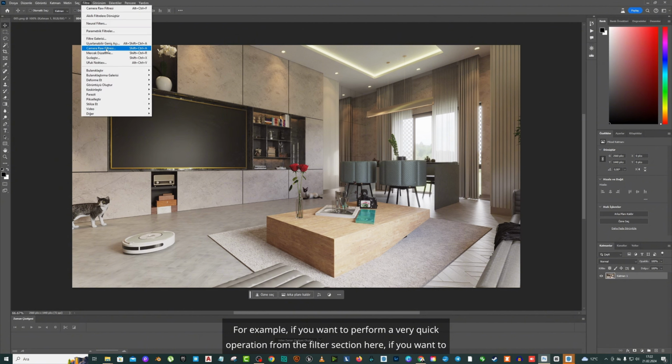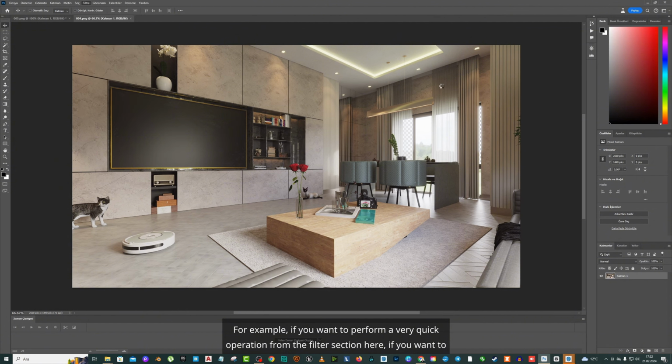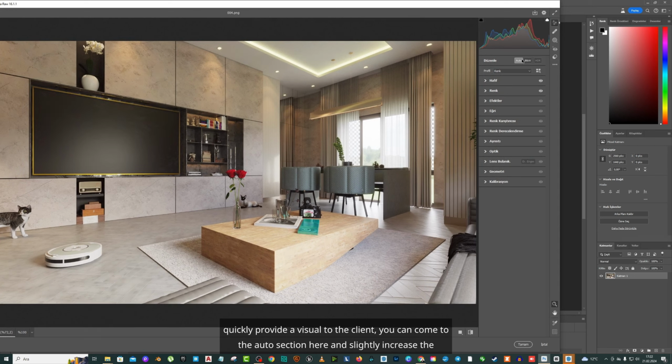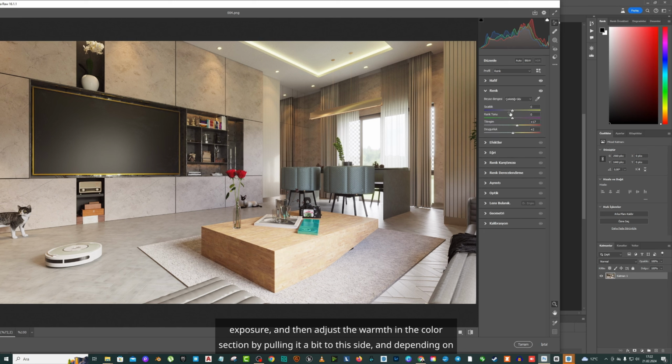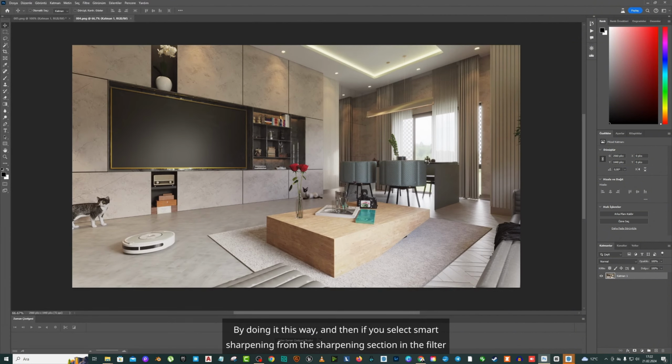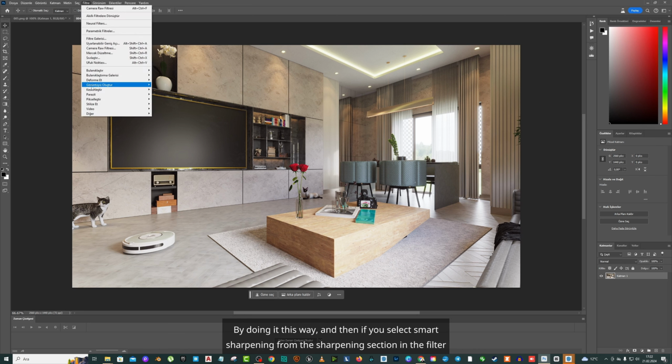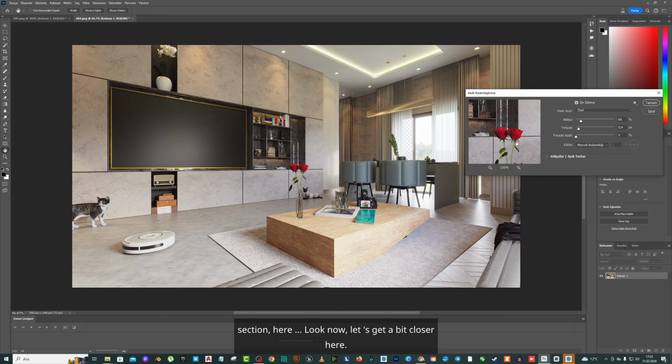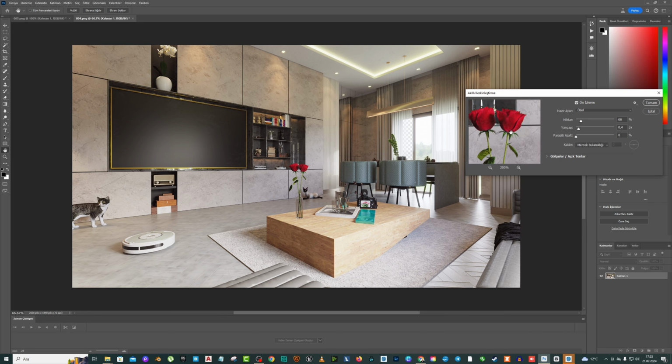For example, if you want to perform a very quick operation from the filter section here, if you want to quickly provide a visual to the client, you can come to the auto section here and slightly increase the exposure and then adjust the warmth in the color section by pulling it a bit to this side. And depending on how the toning looks to you, make changes accordingly, friends. And then, if you select Smart Sharpening from the Sharpening section in the Filter section, look now. Let's get a bit closer here. Look, this is the old version and this is the new version, friends, much clearer.